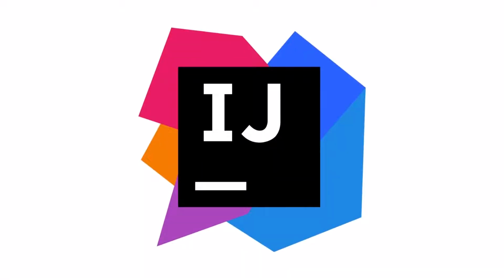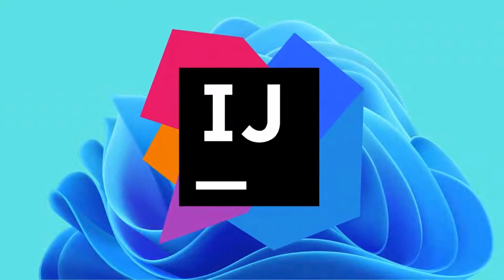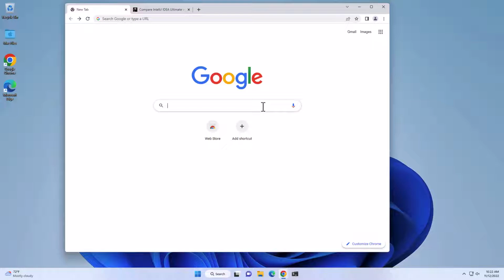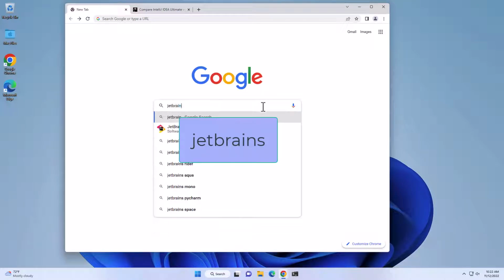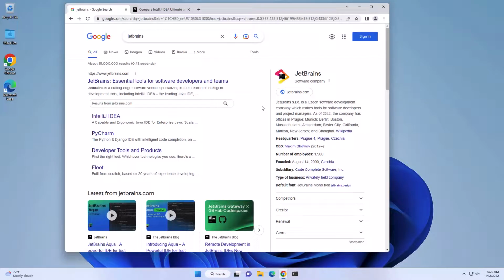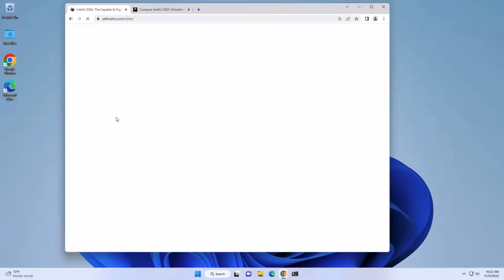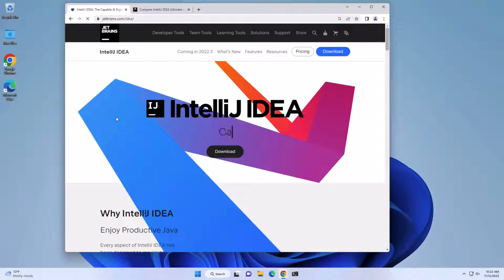We're going to install IntelliJ IDEA Community Edition on Windows 11. In our browser, let's search for JetBrains, the name of the company that makes IntelliJ. In the search results, we'll select IntelliJ IDEA, and let's click the download button.